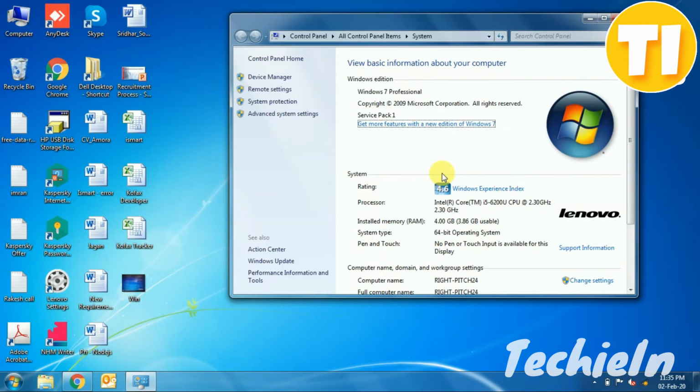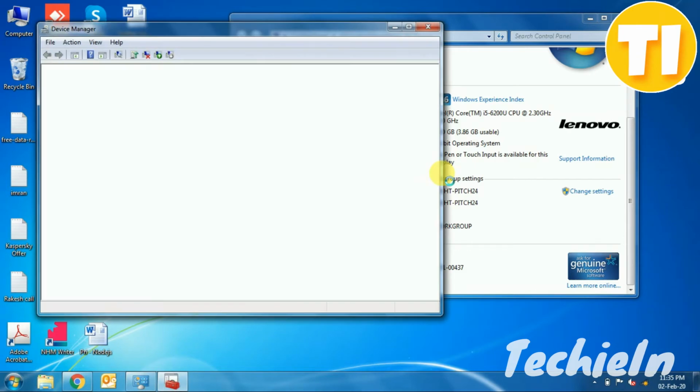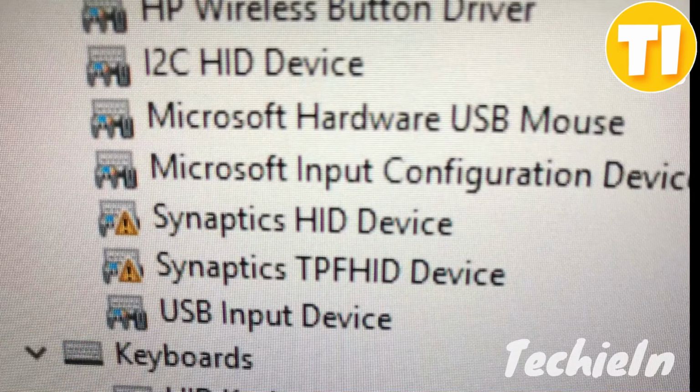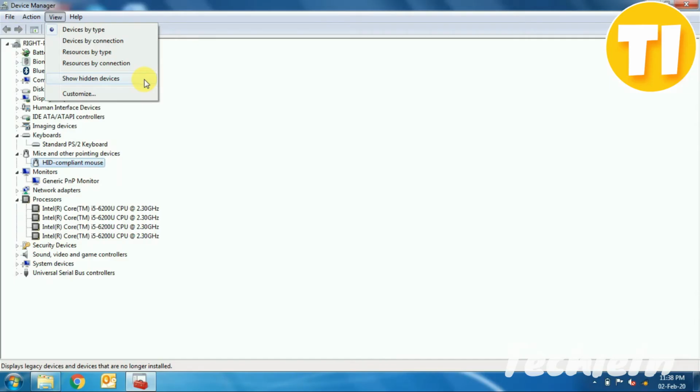Open the Device Manager, and then look next to Keyboards, Mice and other pointing devices. If there is an exclamation mark, that indicates a hardware or software issue. Locate the touchpad in Device Manager and follow these steps.